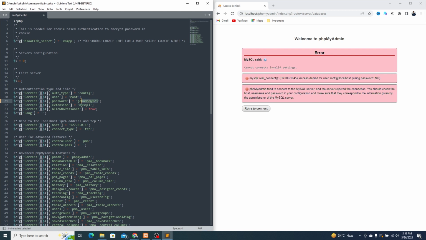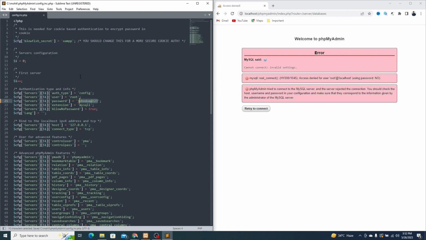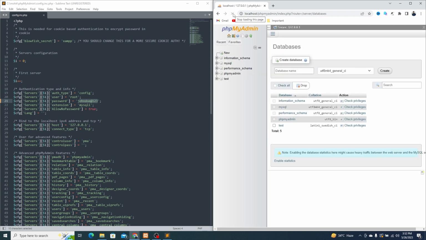On the right window, you will see the error still persists. Now, we'll save the file on the left. Again, refresh the page on the right window. You can see we are now able to access phpMyAdmin.